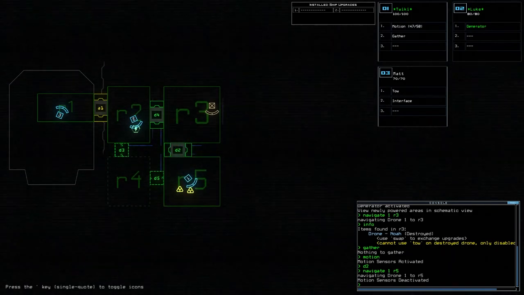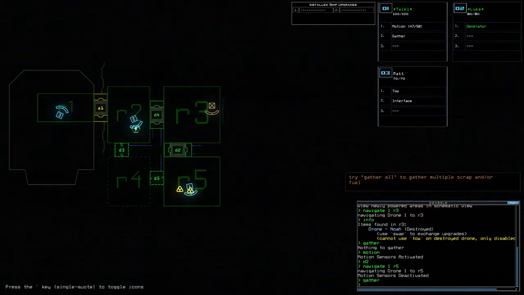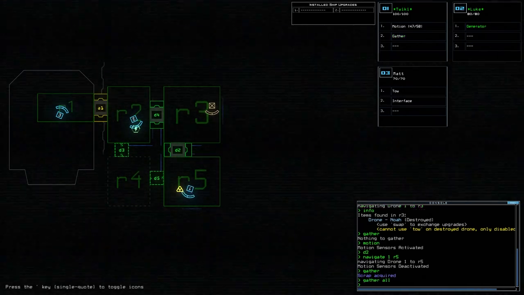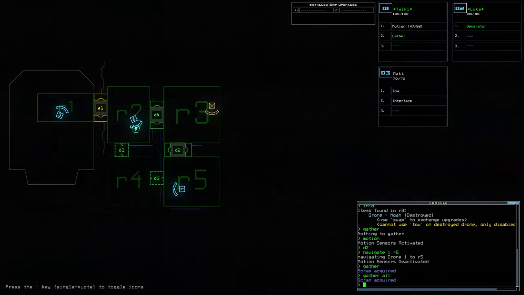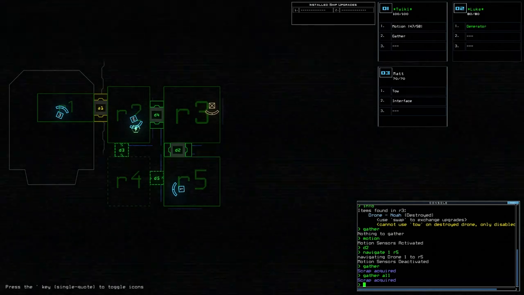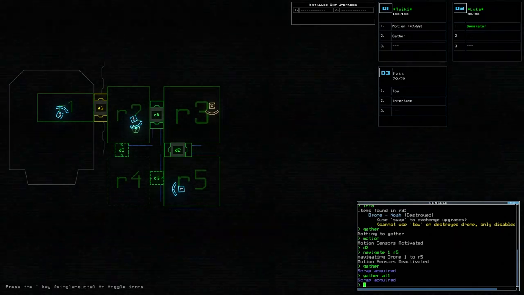Oh, look at that. Nice. So we can go gather, which is cool. Oh, gather all, is it? That's cool. I like that. So we're picking up some resources. So I think those blue lines are indicating confirmed walls, essentially. Let's just go. I mean, we might as well go.